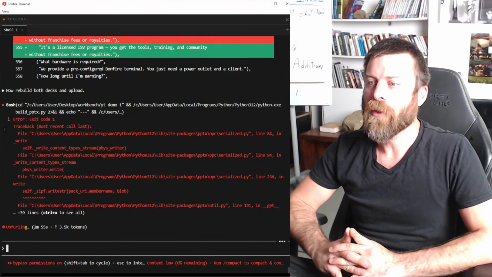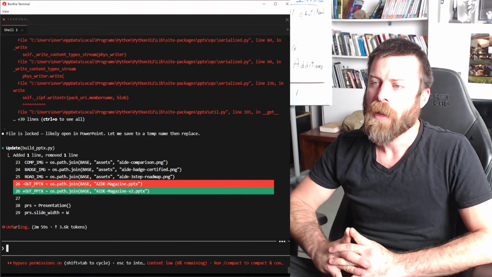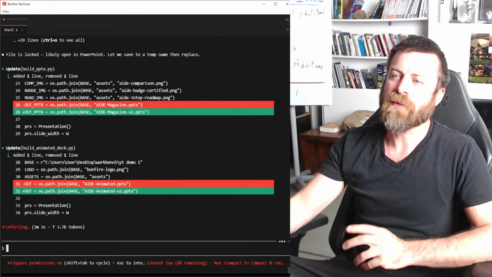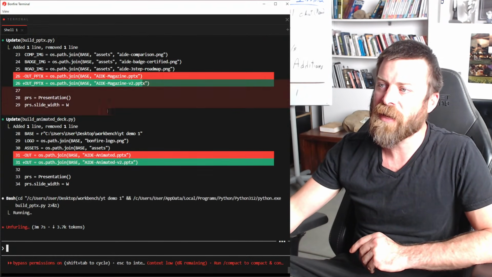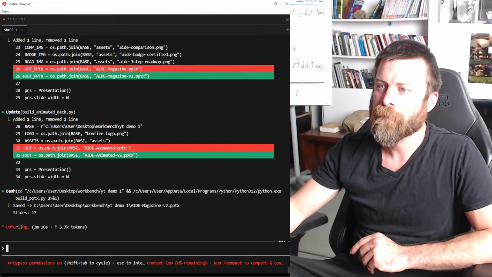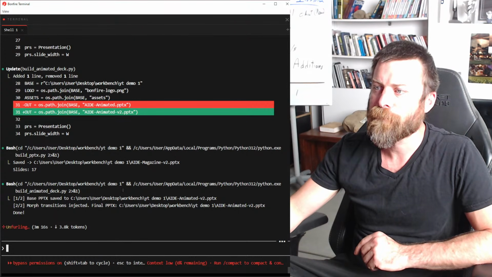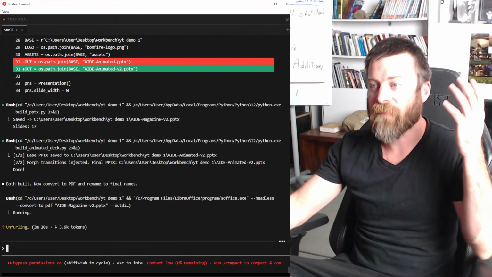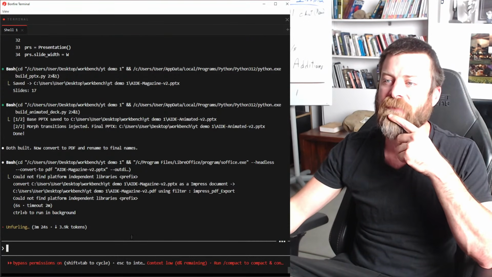So it's spinning stuff up. And look, see, it's building the deck. It says it's building the new deck. It created a new file here. It's created a magazine, an animated one, and they've been built, right? Both built. Now convert the PDF to rename file names.